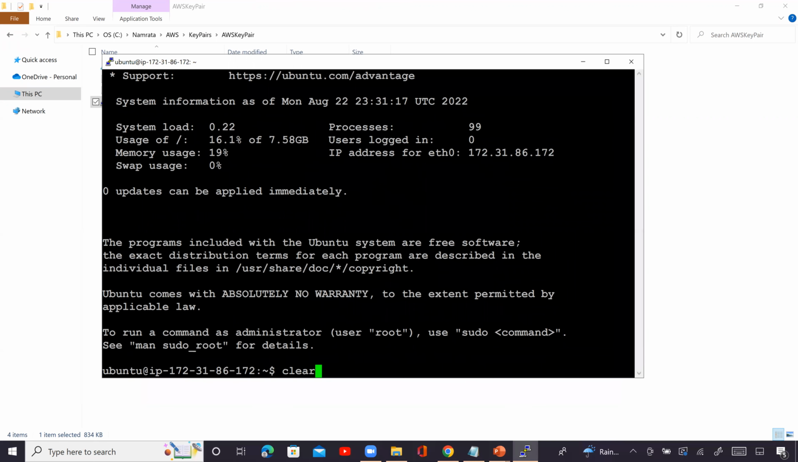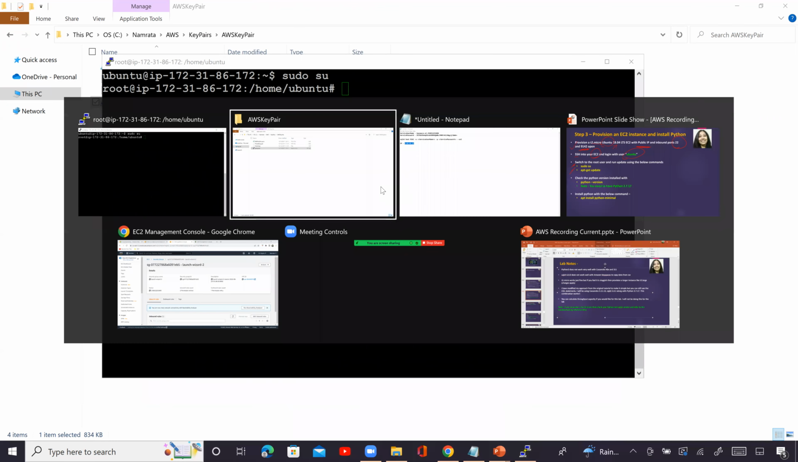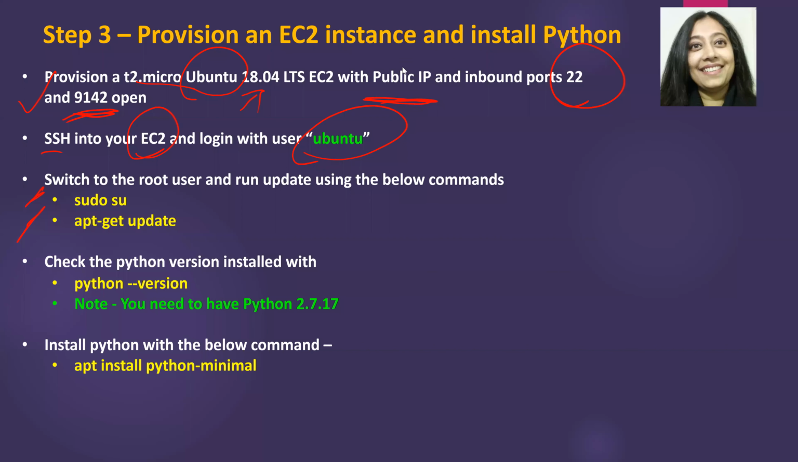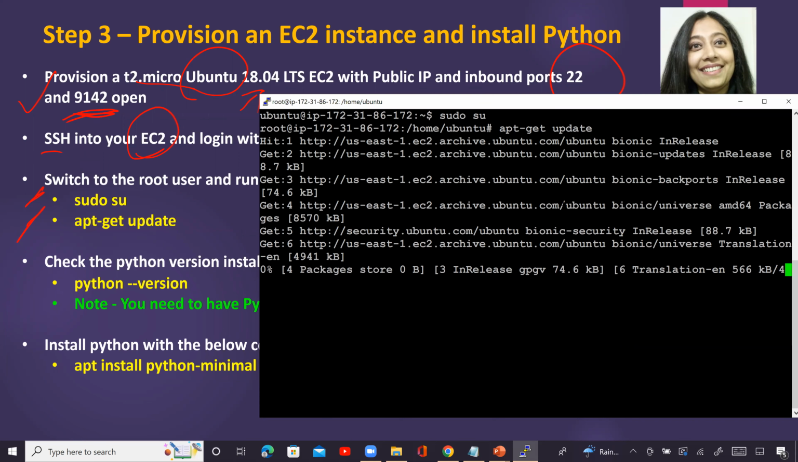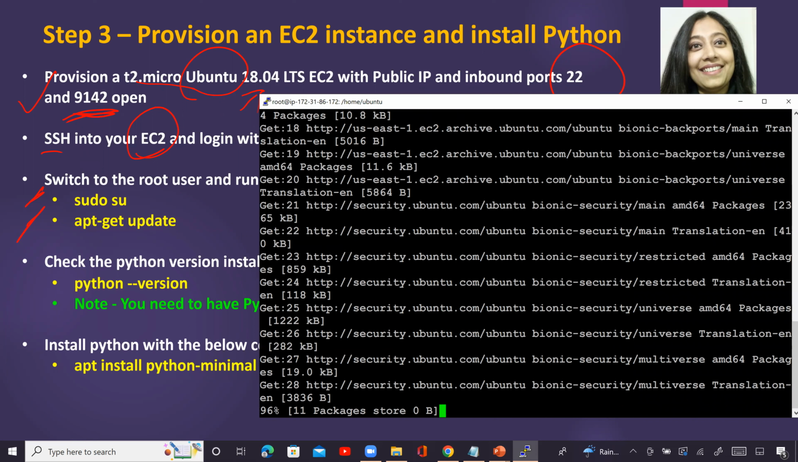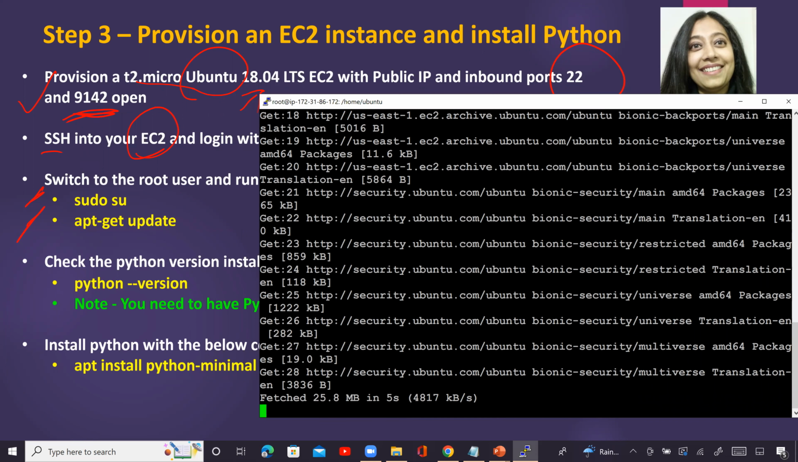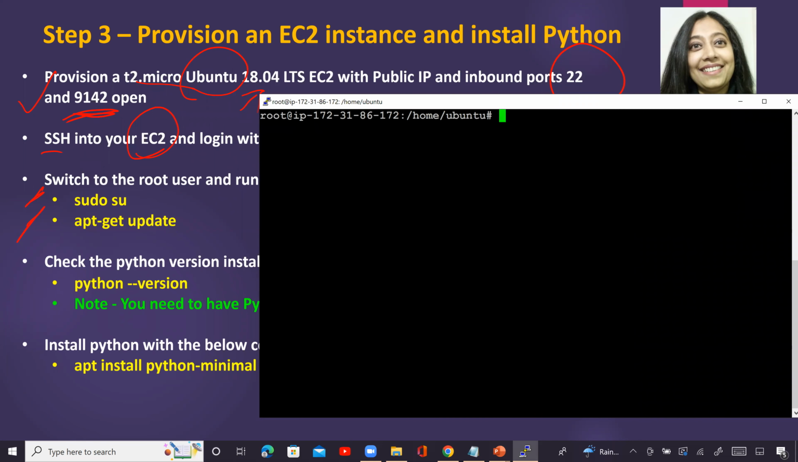I'm going to clear the screen. And remember, we need to switch to root and we need to perform an update. So this is the command right there. So it's apt-get update. So it's performing the update and it's done. So I'm going to clear the screen again.